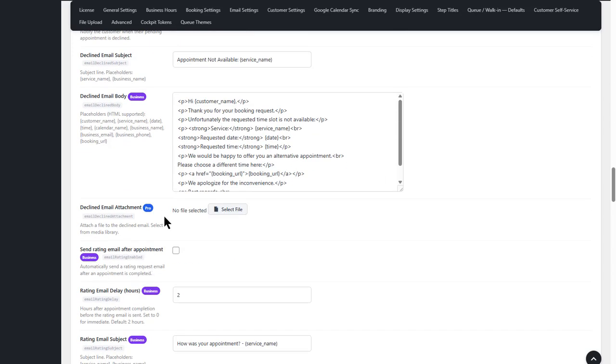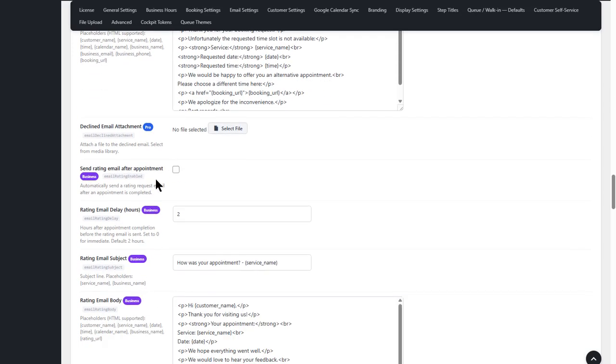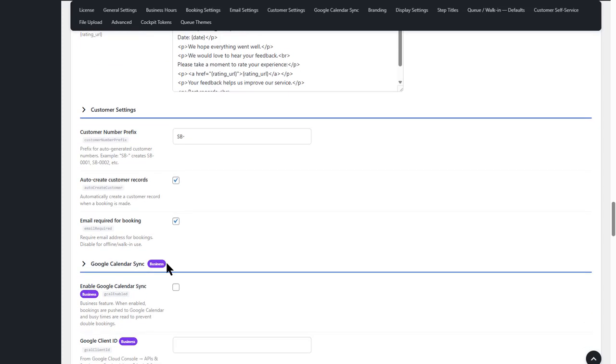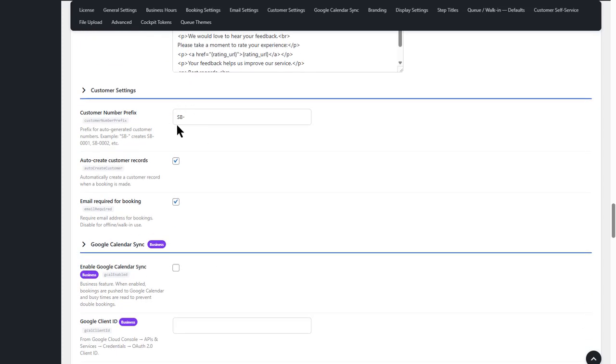Subject, body, attachments. You can ask for a rating if you're interested in this, and the delay will be 2 hours after the appointment was closed, as an example. Rating email, subject. For the customer setting, you can add a prefix. The auto create record here turns a non-customer from an appointment into a customer. Whether an email is required for booking is totally up to you. You can offer online booking appointments without email addresses.